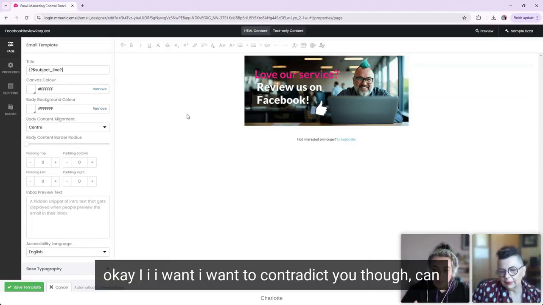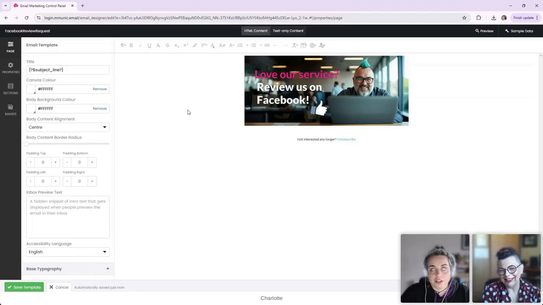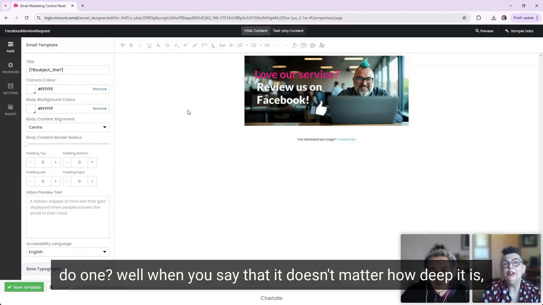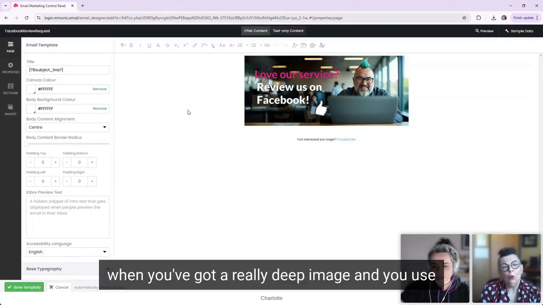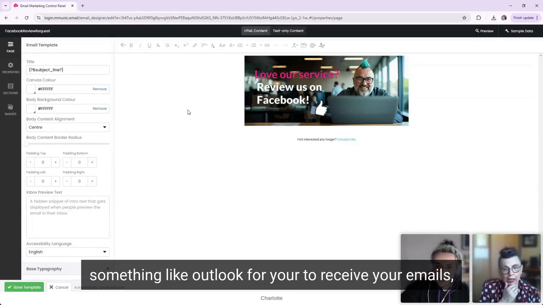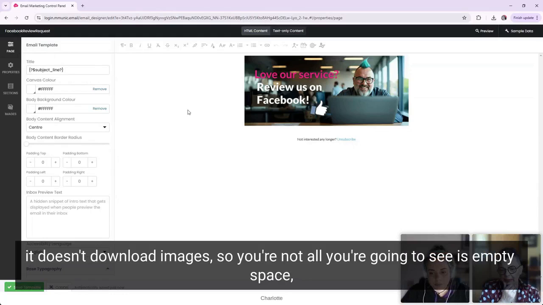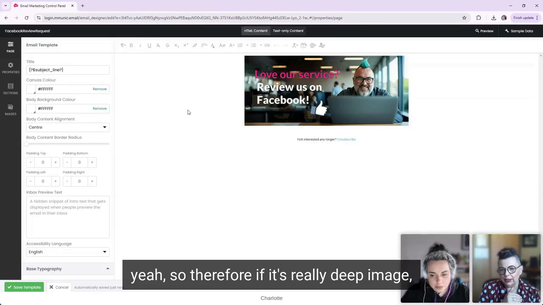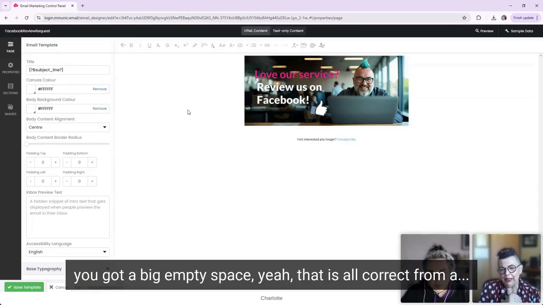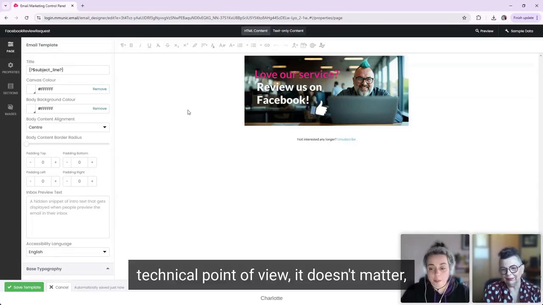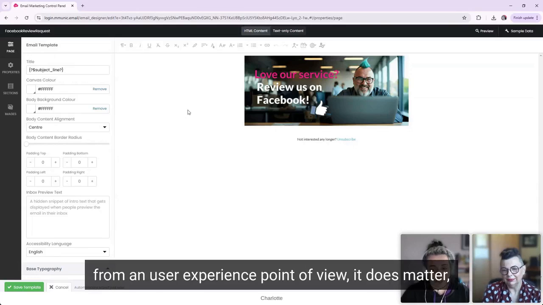Okay, I want to contradict you though. Can I? Go on. Well, when you say that it doesn't matter how deep it is, when you've got a really deep image and you use something like Outlook to receive your emails, it doesn't download images. So all you're going to see is an empty space. Yeah. So therefore, if it's a really deep image, you've got a big empty space. Yeah, that is all correct. From a technical point of view, it doesn't matter. From a user experience point of view, it does matter.